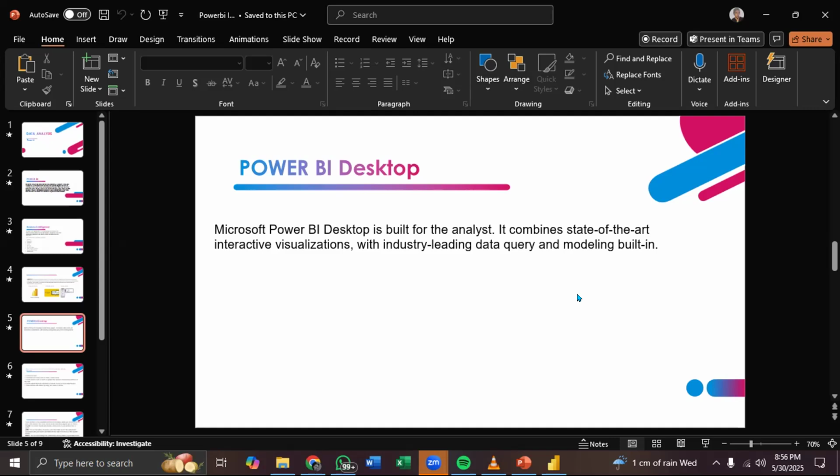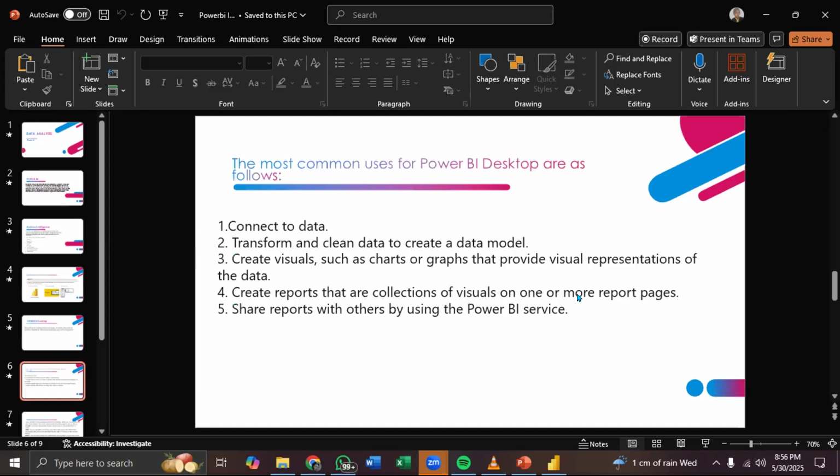So Power BI also has the modeling built in. By the time you bring your data into Power BI, it will automatically search the tables and try to find the columns that they have in common and join them together. So those are the things that Power BI offers: interactive visualizations, Power Query, and also modeling built in. So let's go further.